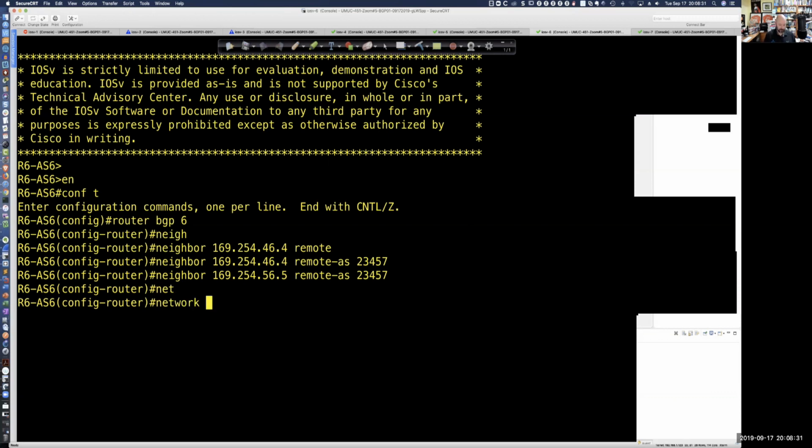And now let's advertise the 6666. It's got to match exactly. The network subnet mask needs to match exactly with what we've got configured. So that is going to work. So let's come over to router 4.